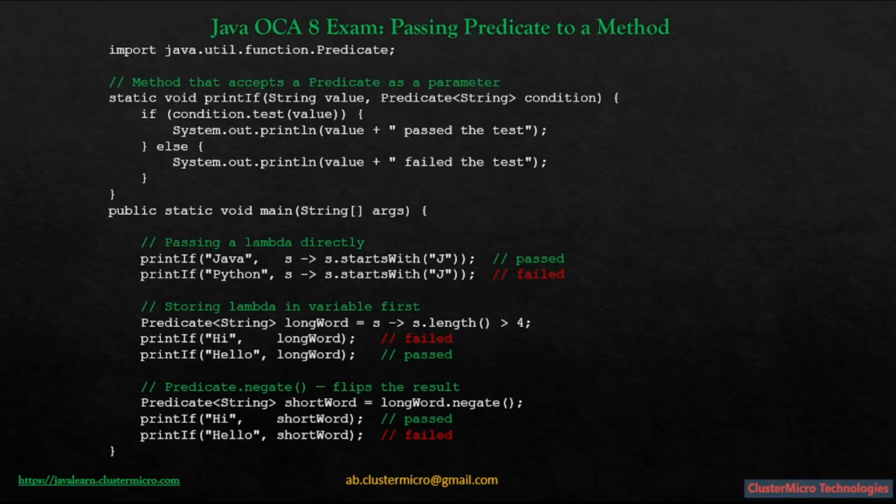printf takes two arguments, right? A String value and a Predicate<String> condition. Inside it calls condition.test(value) and then prints whether the value passed or failed. The method has no idea what the condition is. It does not care whether it is checking length or starting letter or anything else. The caller decides the condition. The method just applies it. This is the power of passing behavior as a parameter. The method is completely flexible.